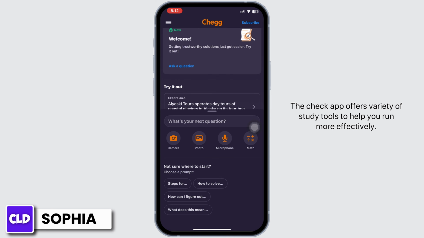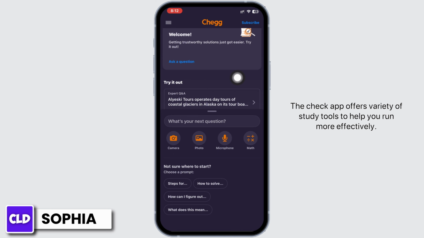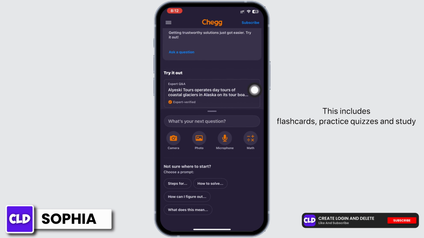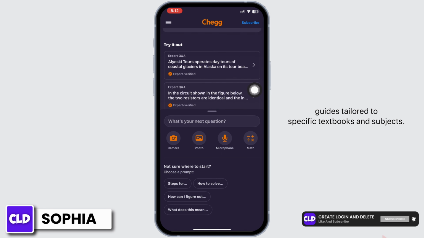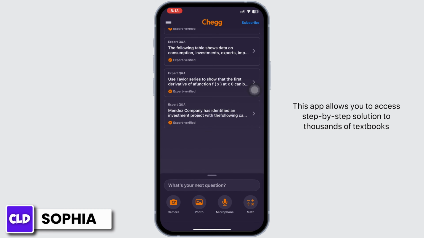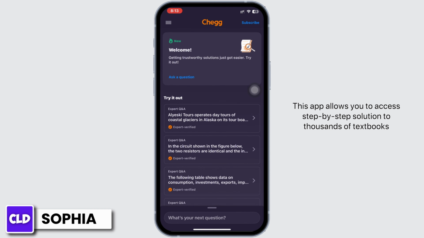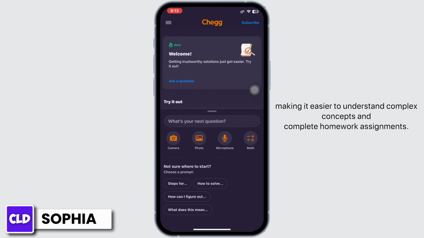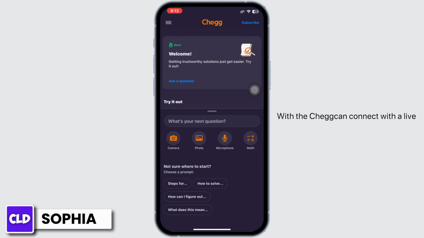The Chegg app offers a variety of study tools to help you learn more effectively. This includes flashcards, practice quizzes, and study guides tailored to specific textbooks and subjects. This app allows you to access step-by-step solution to thousands of textbooks, making it easier to understand complex concepts and complete homework assignments. With Chegg app, you can connect with a live tutor for personalized help with your studies.